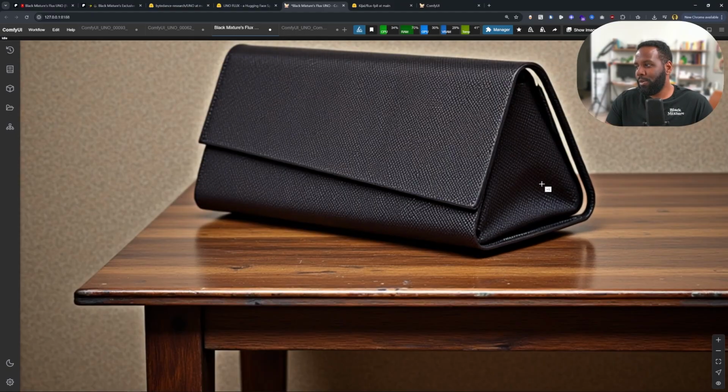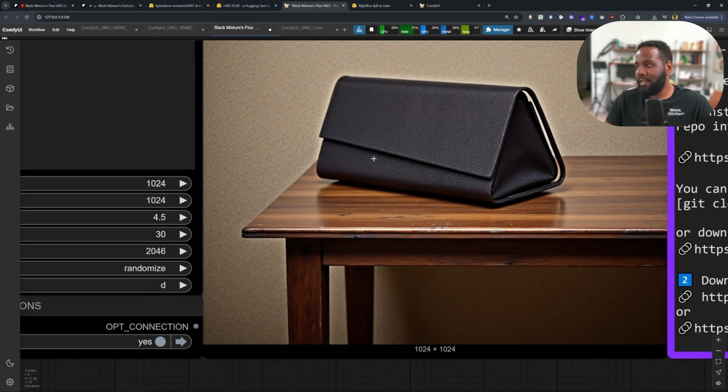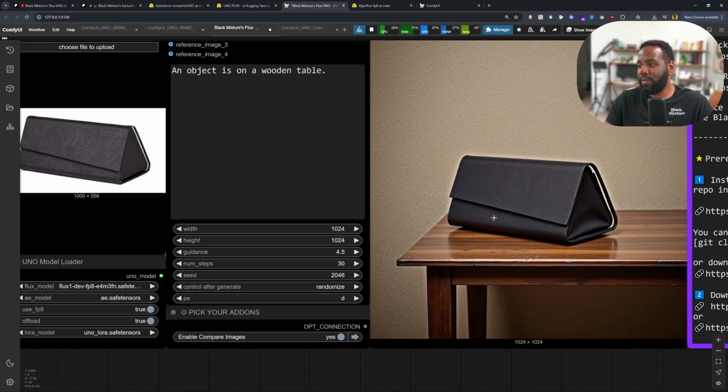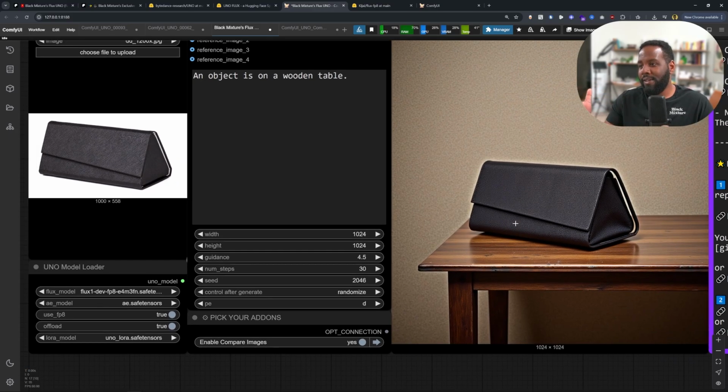Now, it did take a little bit of liberties by adding in an indent here. But again, if we just prompted this a little bit more specifically, or if we even tried multiple images, we might get a slightly better result. But already out of the gate, first try in about 30 seconds, this is a very impressive result.